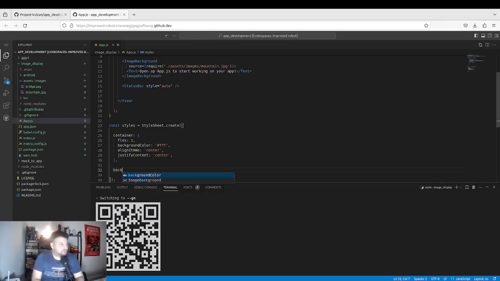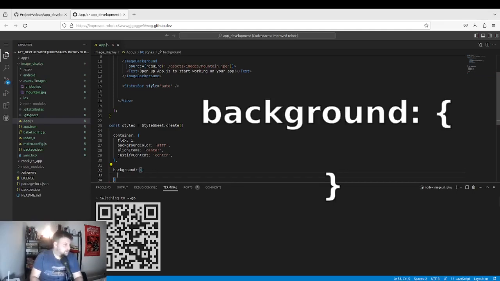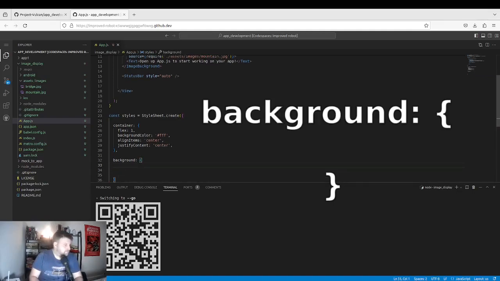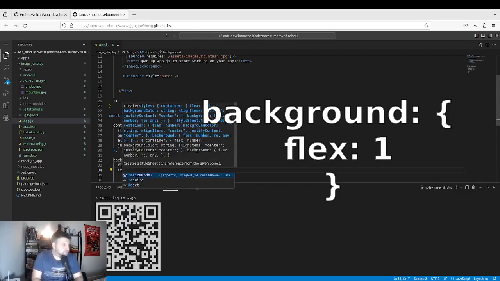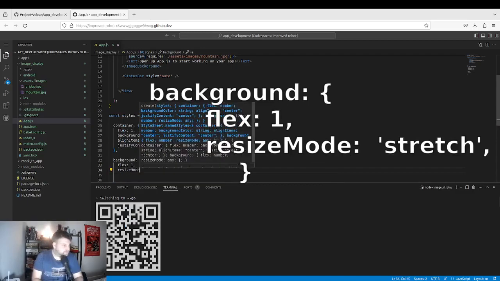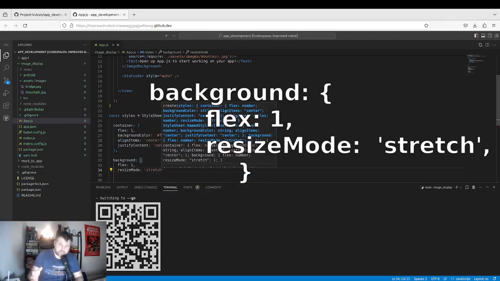Right, so let's define a new style called background. Let's just call it background, right? And then we're going to put in some curly brackets. Right, what we're going to do first, we want to say flex. Don't worry about what flex means. We'll come back to that. Resize mode. We actually want stretch. We want to stretch the canvas out to the space that we've got.